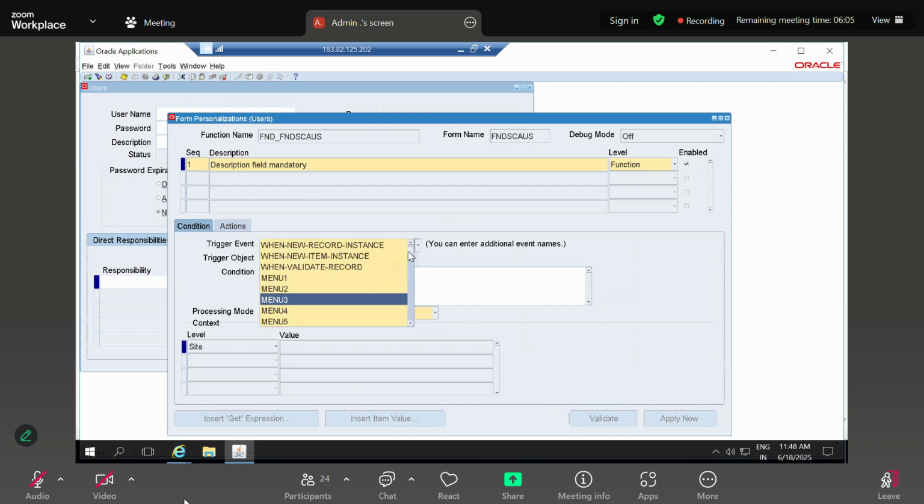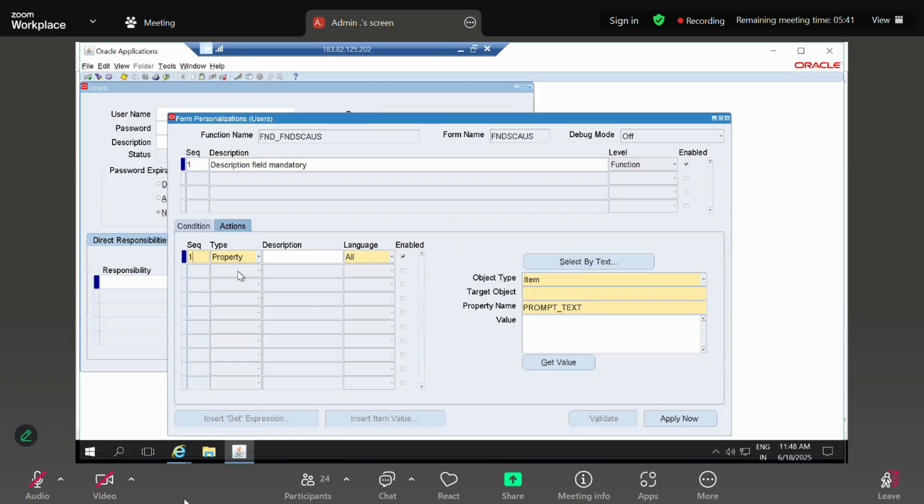For this requirement, we are going to consider the when-new-form-instance. If you want, you can write conditions; otherwise you can ignore it, no problem. If the condition is true, for example only for US users I want to enable this, and for UK and India I don't want it. Then go to actions, sequence one. We discussed the four action types: property, message, built-in, menu. To make the field mandatory, property is the action type we need to consider. Take that property.